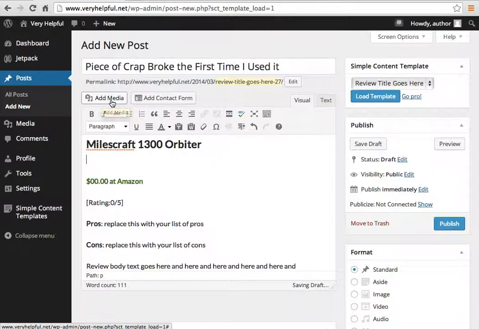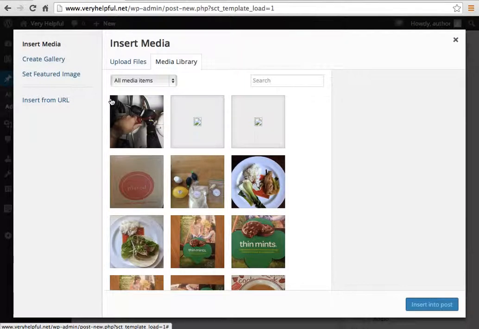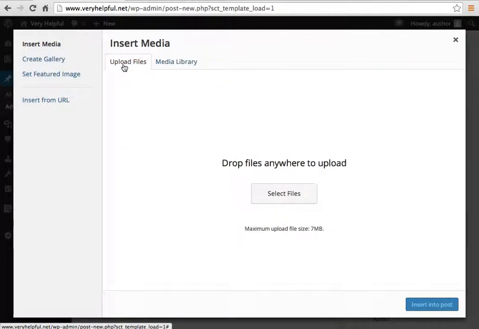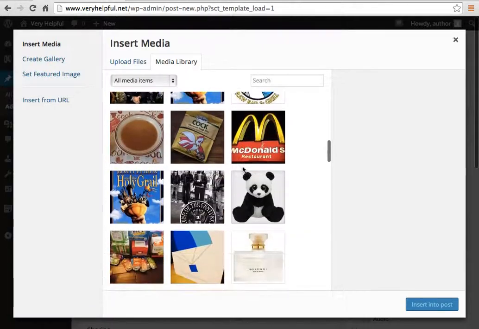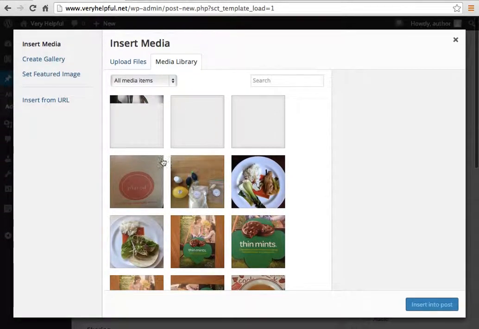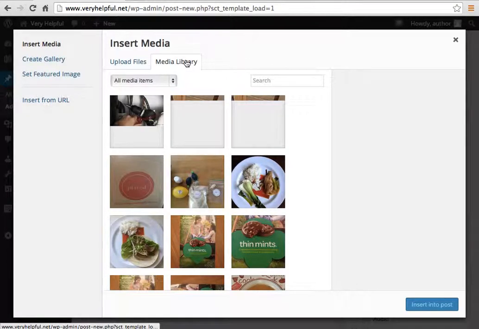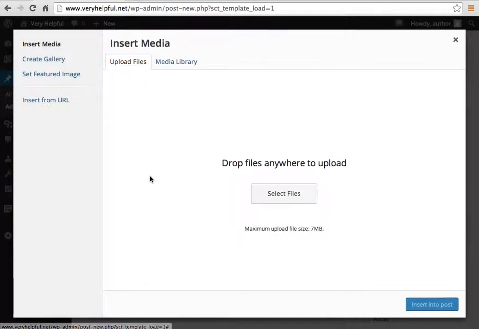So I'm going to go ahead and click Add Media, and that'll bring me to this interface. I have several options here. The first and most obvious one is to upload a picture. Here is the library of all the images that are on the site. These are all the images that all of us have added, and you can use these again and again. You can insert them over and over just by clicking on this Media Library tab. But what I want to do in this case is actually upload a picture from my computer.